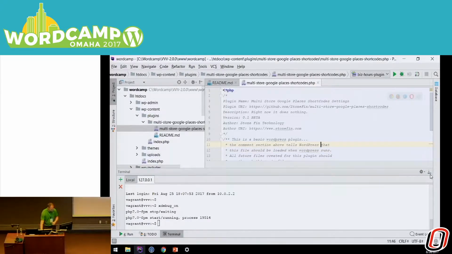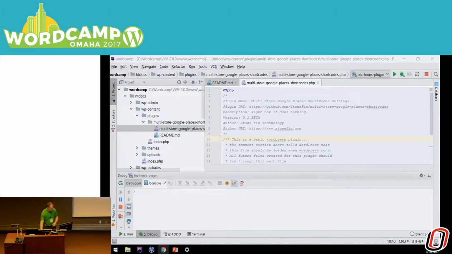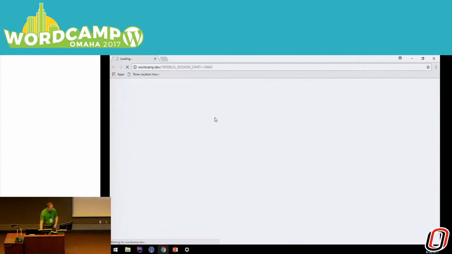So we'll minimize that down. And now I can just simply start debugging my site. It launched Chrome over here on my other window, and it's starting my WordPress site.